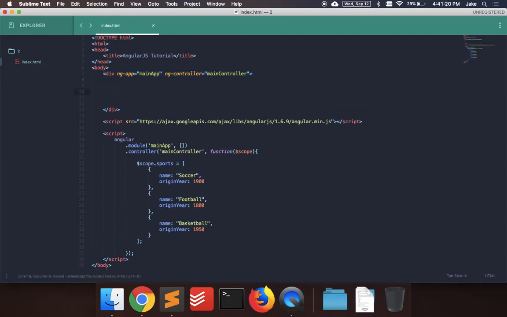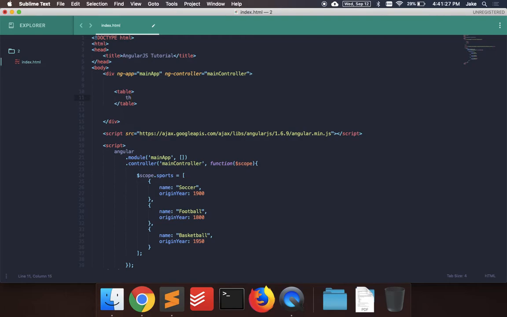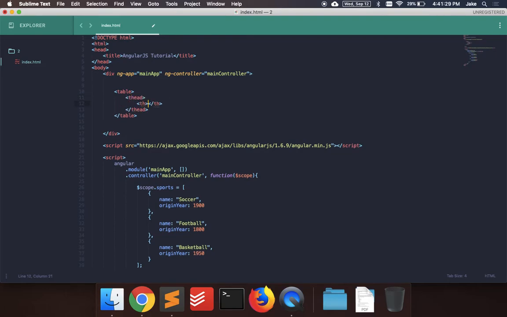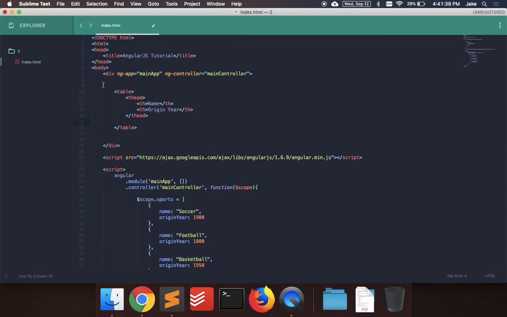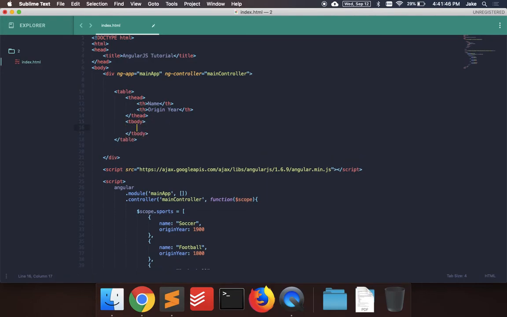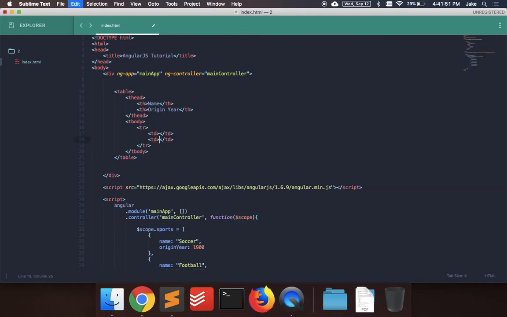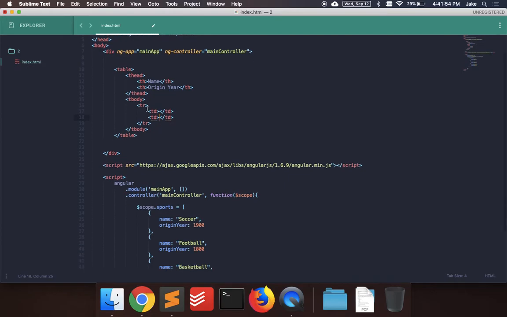So we have this data, and in our scope here of the controller, let's go ahead and just give ourselves some space here, and let's make a table. Let's make a table, and we can create a head to the table and add the name as a header and origin. So this is going to be the top part of the table. And let's add the body, so table body. And we're going to create one row. And we want two cells in each row, one for the name, one for the origin year.